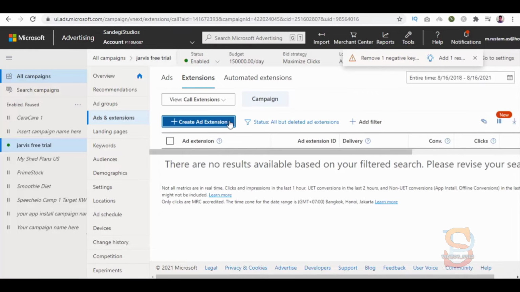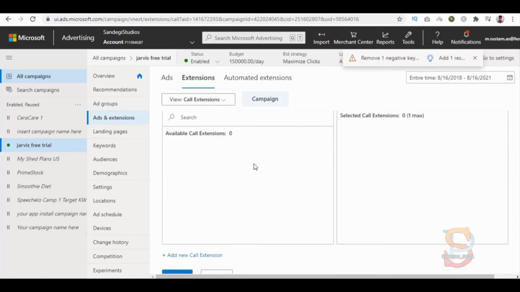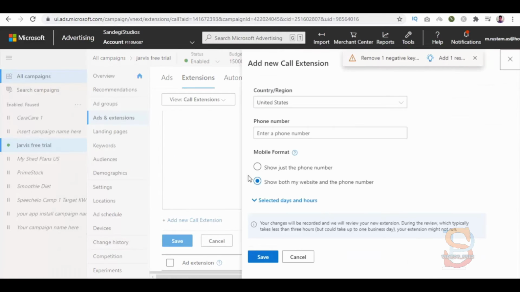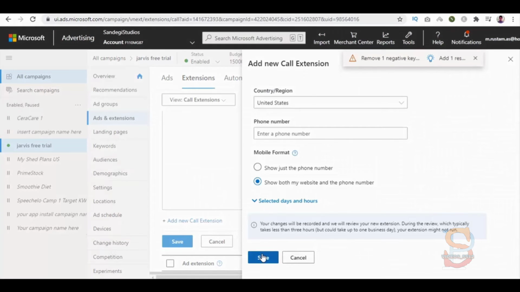Now click on Create Add Extension button. Here click on this Add New Call Extension link, then enter your country or region, phone number, mobile format and click on Save button. So this is how you can add call extension.